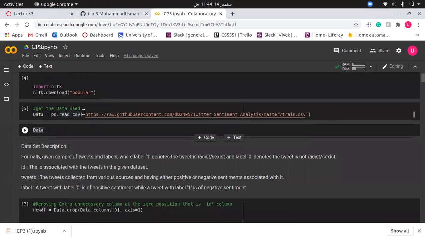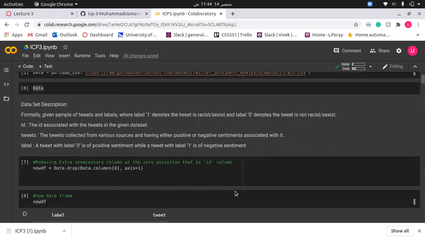Okay. So the first thing is to get the data from this link. This is Twitter tweets data, which shows the tweets and their sentiment in the form of one and zero. So one denotes a racist label, I mean negative remarks, and zero denotes the tweet is not racist. Okay.